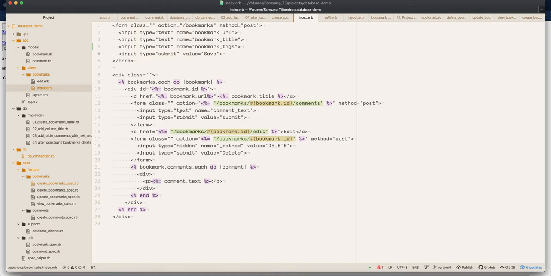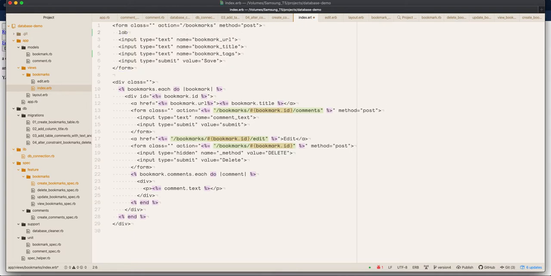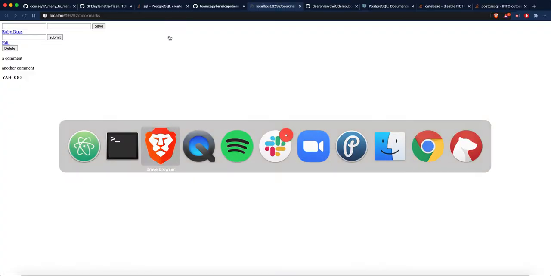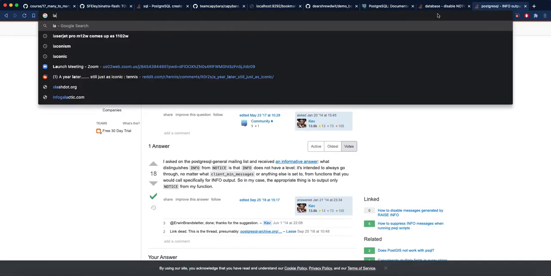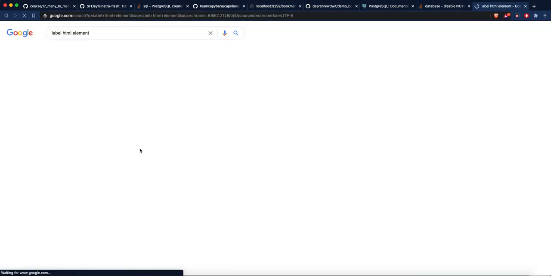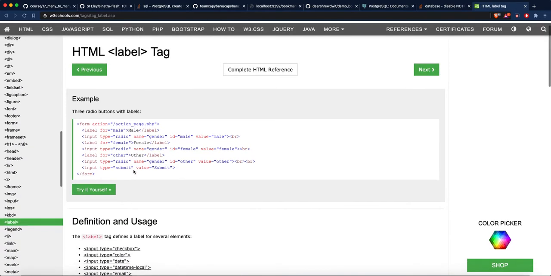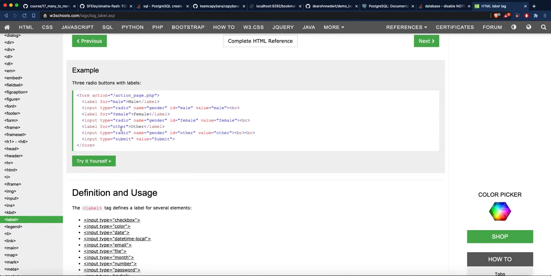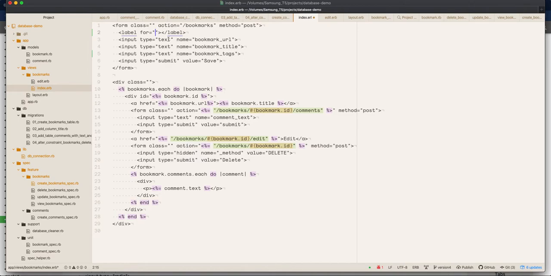This is where it's getting a little bit messy. So let me add a couple things in here. So this input field, I guess, should have a label, right? Label. I can't remember how labels work. Let's look it up. Label HTML element. Label for, let me just say it, okay, fine. Label for URL.